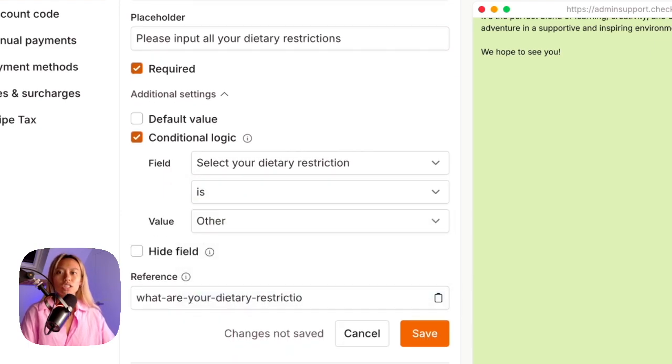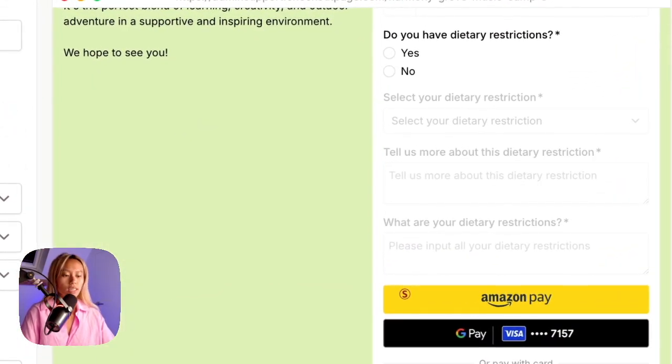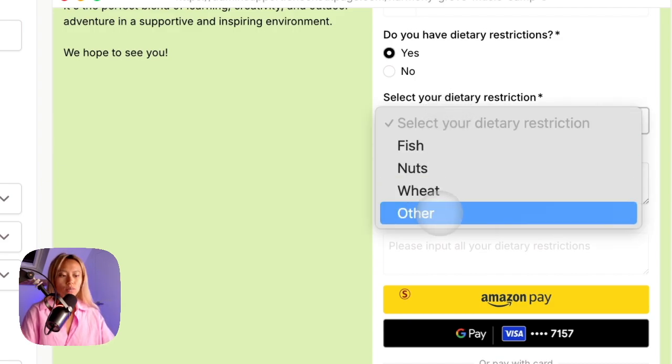We have now placed conditional logic on the field that asks our customers to tell us what their dietary restrictions are if they select other from the drop-down list. And click Save. And we can now see in the preview that the field that asks our customers to tell us what their dietary restrictions are will only appear if they first select that they do have a dietary restriction, and if they select their dietary restriction to be other.